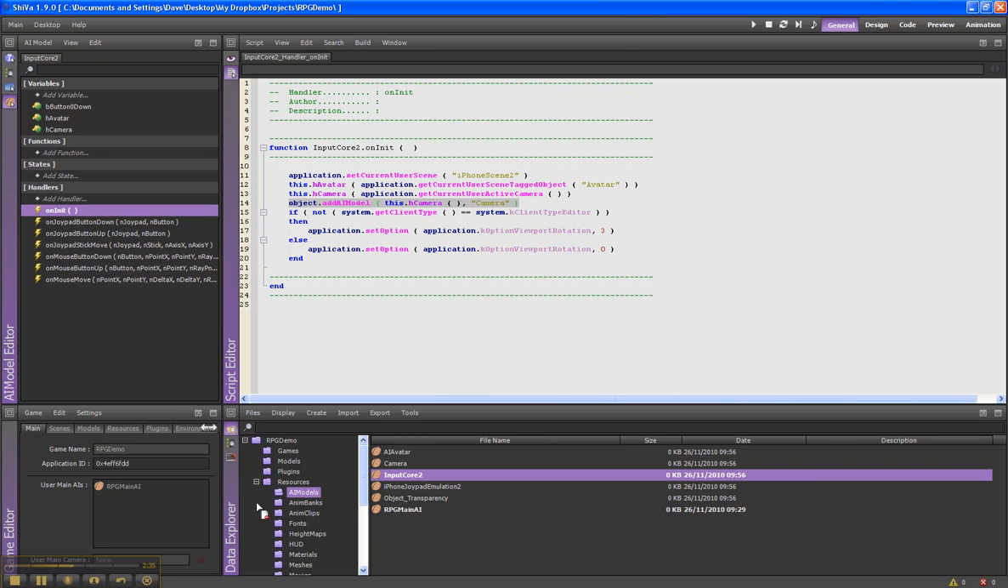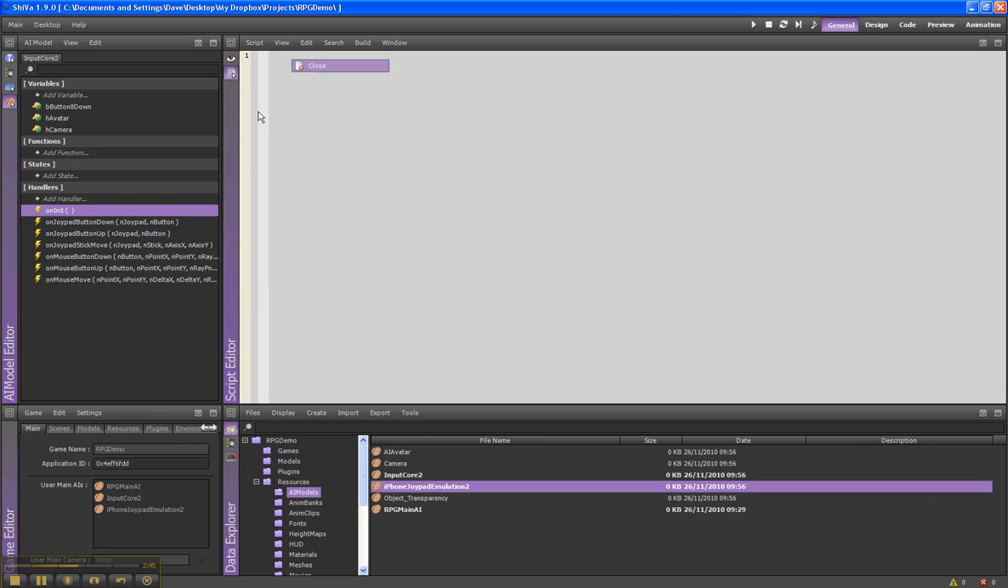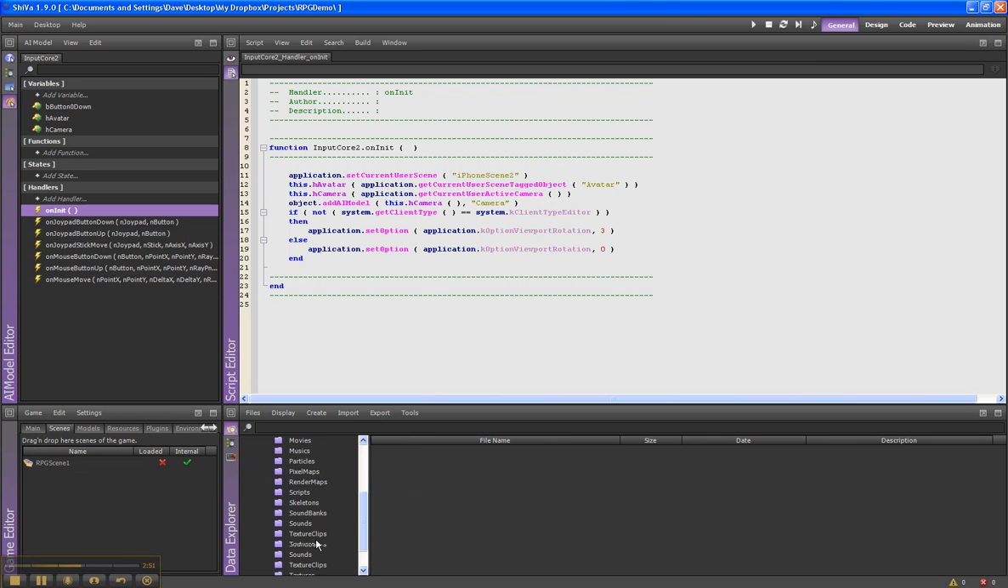So we'll go ahead and bring in Input Core 2. We'll let this handle all of our input, which is fine. We'll bring in Input iPhone Joypad Emulation 2. When this AI runs, it's still going to want to create a scene called iPhone Scene 2. So we can go ahead and find that scene and pop it in there. We already have our own scene, and we'll figure out how to use that in a minute.